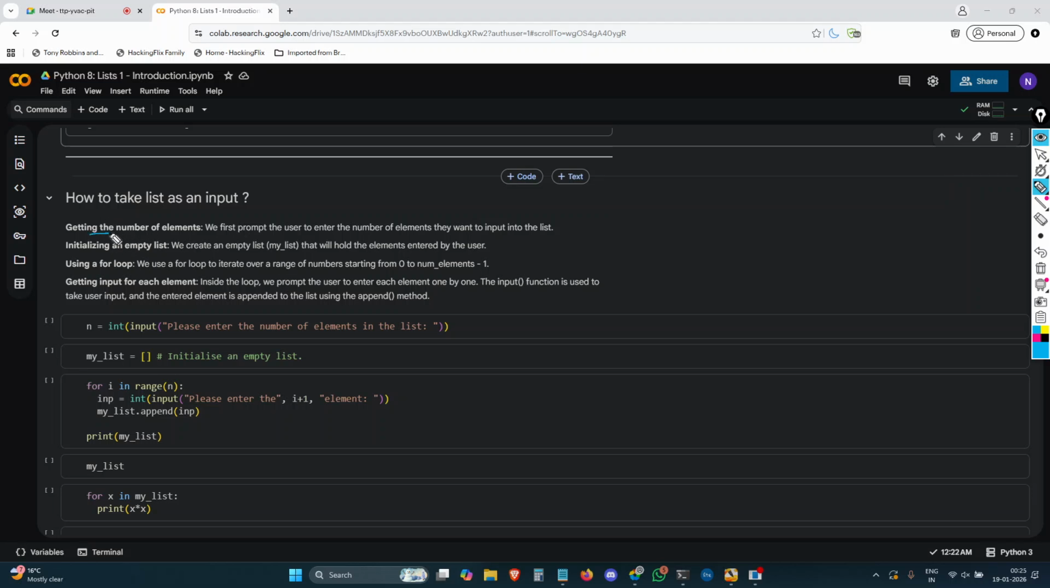First, we'll get the number of elements that we want to enter in the list. This is the number of elements, and we're taking the input from the user. Next, we'll initialize an empty list, any list which can hold the elements entered by the user. So this is the total number of elements the user wants in his list, and then we initialize an empty list in which all the numbers he wants to enter are going to be stored, right?